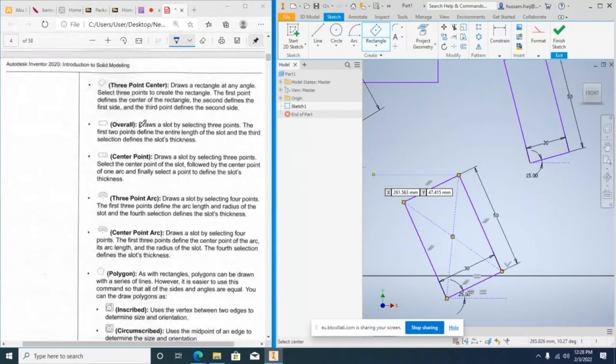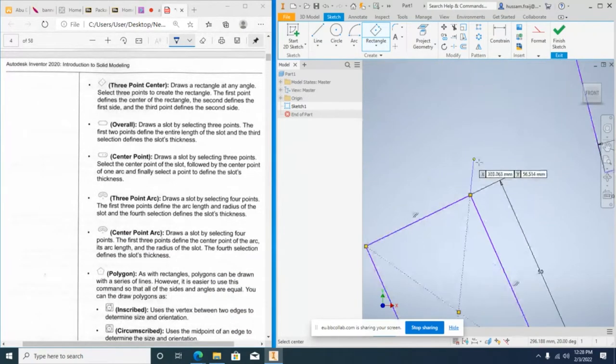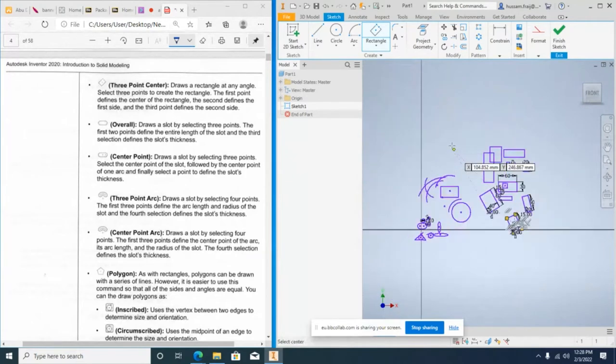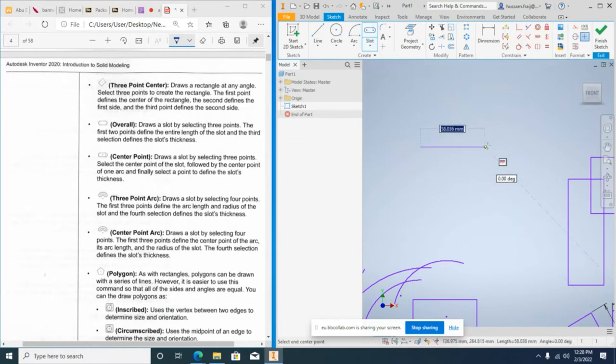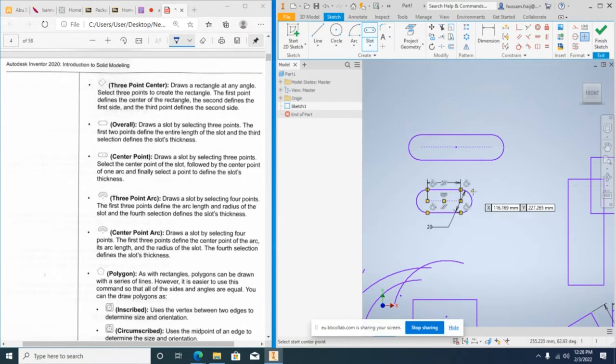Okay, 3 point. We can draw a slot also. From here, this is slot. One end, two end, and draw it. Or you can be specific like this. From here, 30, enter. And for the diameter, I want it to be 20.